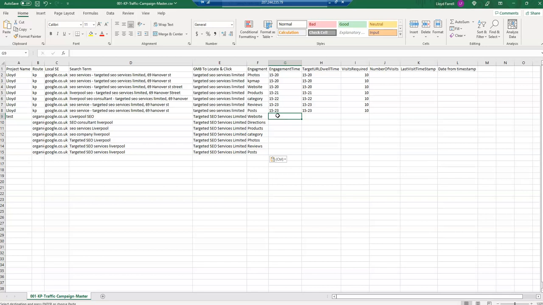Enter in the engagement time, which is the initial dwell time. Enter in your dwell time. Enter in your target URL dwell time. Enter in the number of visits required for this keyword to this GMB. And when the software runs, the number of visits, last visit timestamp, and date from timestamp will be updated. Make sure you've got your project name as well.